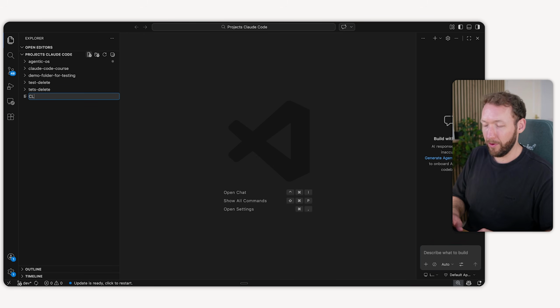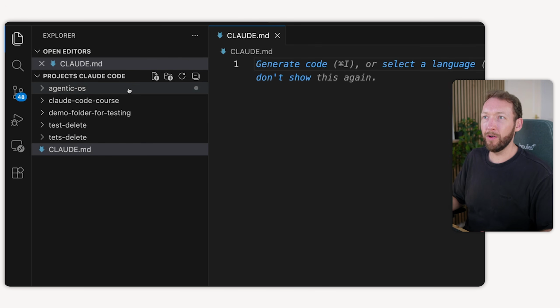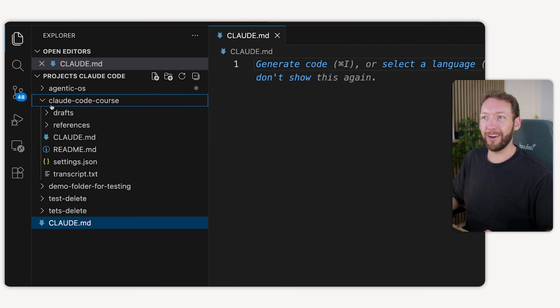And if I wanted to, I could create a Claude.md file that actually runs true across all of these. So all of the subfolders are going to inherit the Claude.md rules of this, including the one that we're working inside, the Claude Code course. And you can see underneath there all of the things we've done so far. So we've got a Claude.md at this parent folder, we've got a Claude.md inside the Claude Code course.